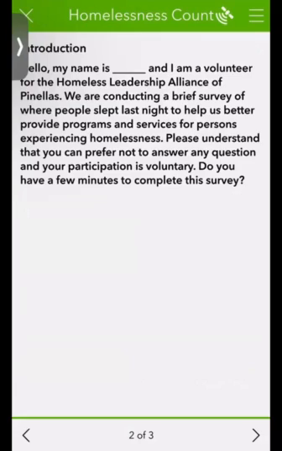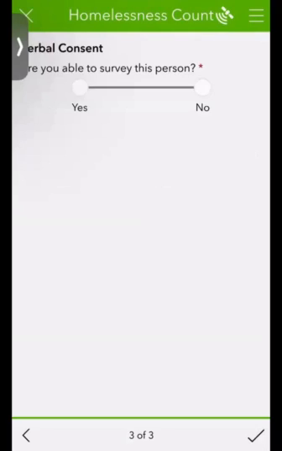And of course, every survey is going to start with this intro script because nobody wants to be surveyed by a stranger. So when you start the survey, please start out with something like, hi, my name is Victoria, and I'm a volunteer for the Homeless Leadership Alliance of Pinellas. We're conducting a brief survey of where people slept last night to help us better provide programs and services for persons experiencing homelessness. And please understand that you can choose not to answer any question and that your participation is totally voluntary. Do you have a few minutes to complete this survey? Move to the next page.